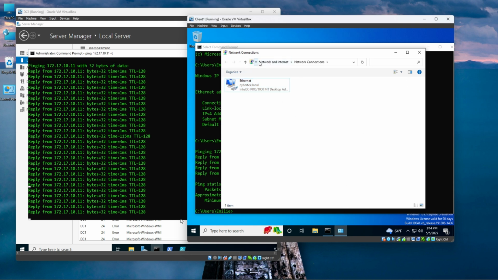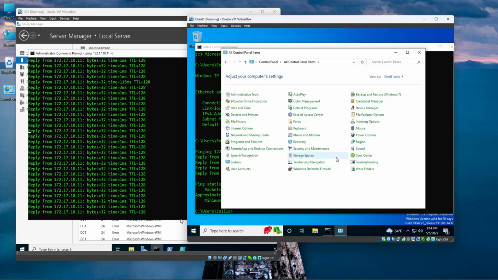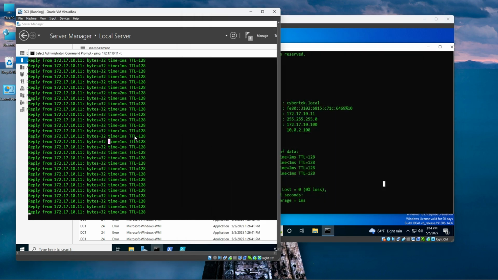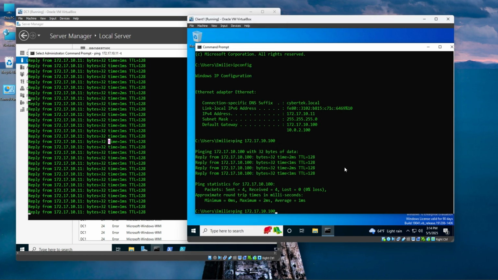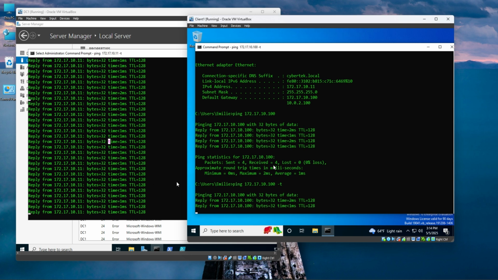Let's go back to the control panel here. I want to go to small icons and I just want to see the firewall here. Yeah, we turn it off. I just want to make sure. So now, yeah, it is communicating, right? They're both communicating with each other. We're good.